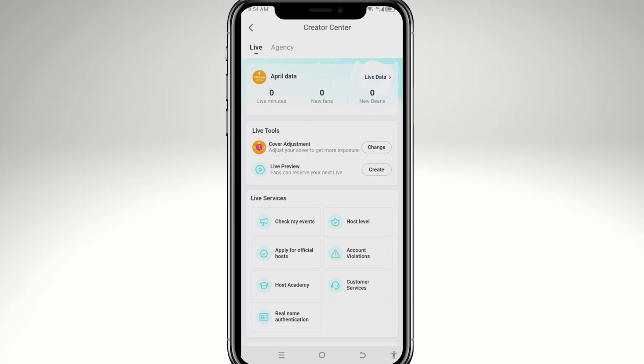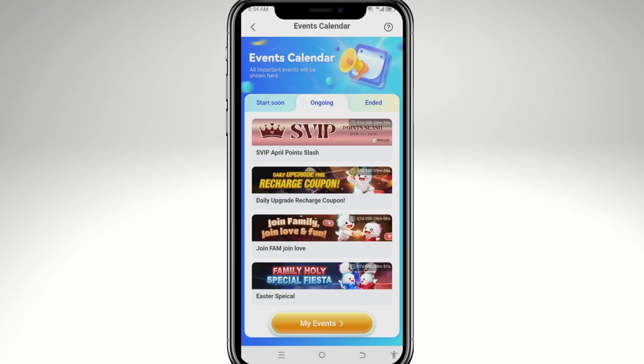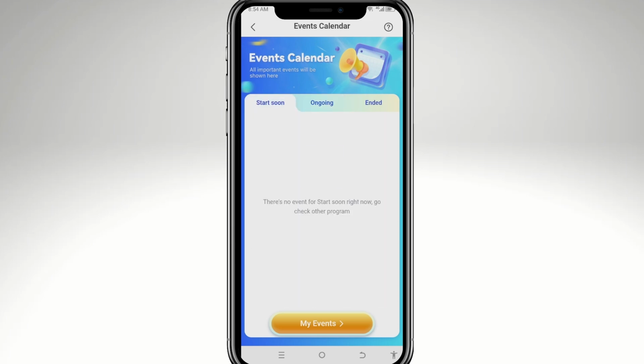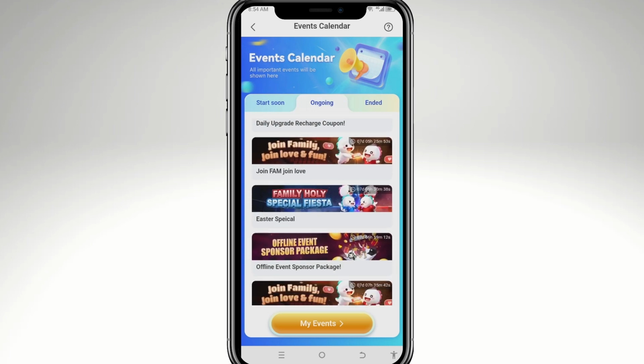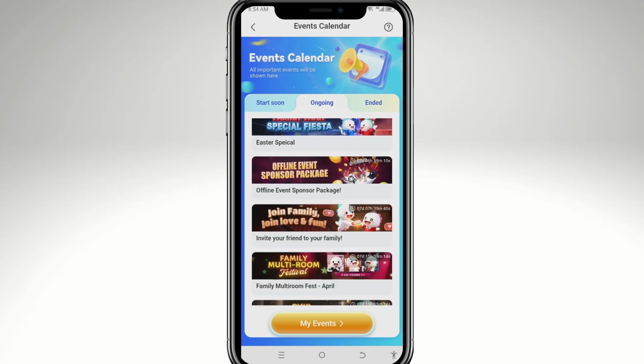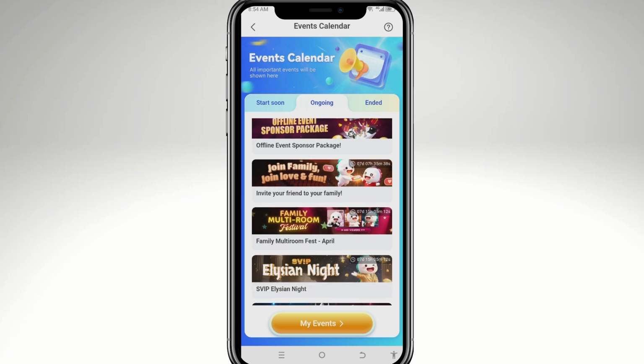The Creator Center offers two sections. Number one is the Live, which is going to be the main tool for people who go live or want to become official hosts. Number one is going to be the live services. Under the live services, you have the check my events. It shows the campaigns, contests, or challenges you have joined. And of course, you can track your progress, rankings, and rewards right here like beans, bonuses, or exposure.